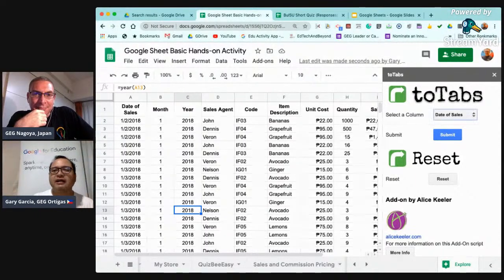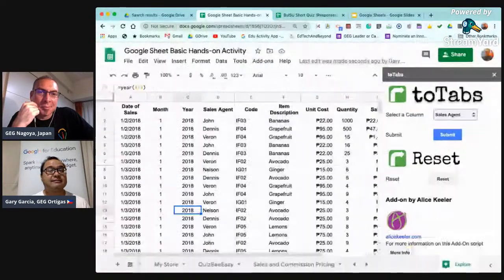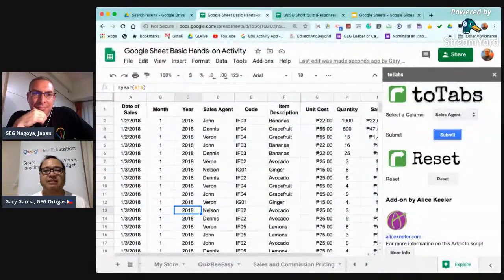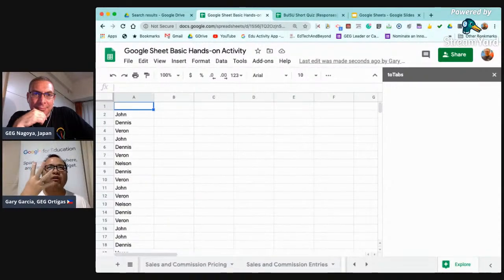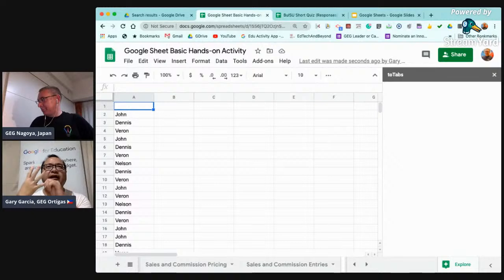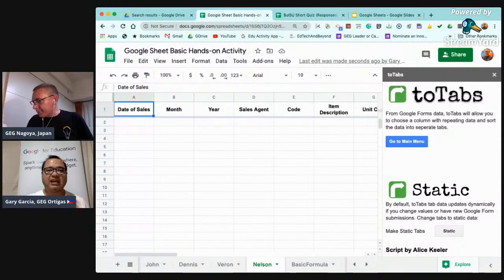So now, since I want to split this data set by sales agent, all I need to do is click the sales agent here. So if you notice, we have here sales agent. And then the last step that you're going to do is click submit. Take note, how many sales agents do we have? Four. So it will create four different sheets with the name of the sales agent, containing all the transactions for each sales agent.